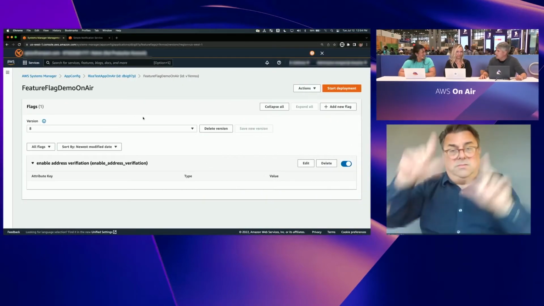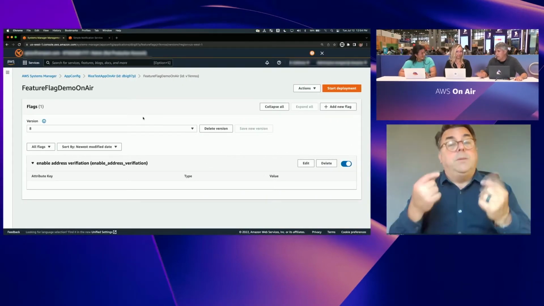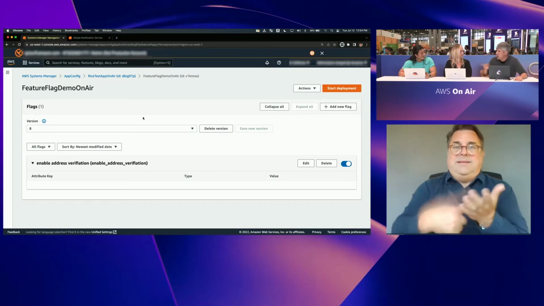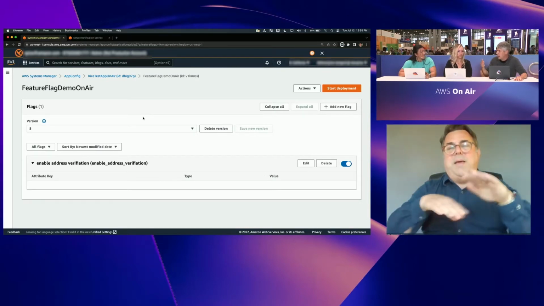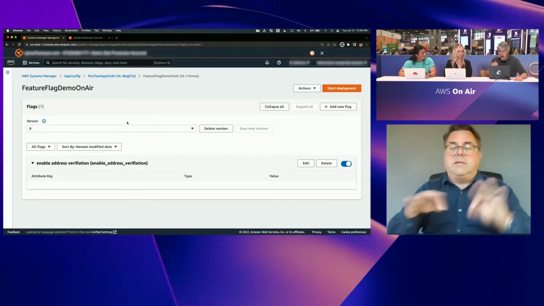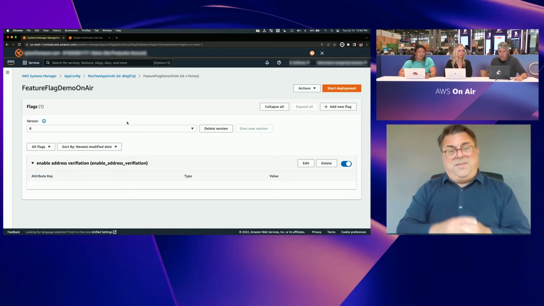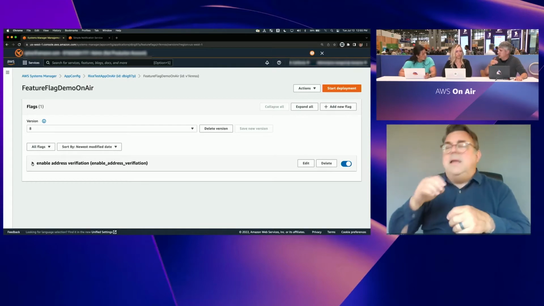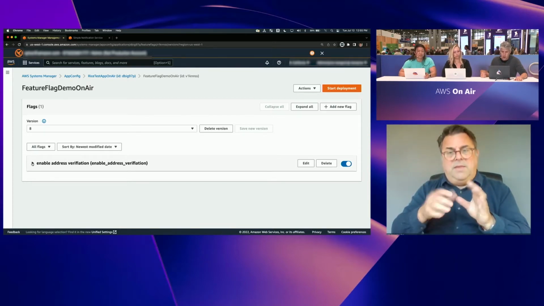I hope so. So the first thing I'm going to do, as we talked about, I haven't talked a lot about extensions yet. So I'm just going to show you the basics of feature flags, and then I'll walk into the extensions piece. This is our feature flag console. And that's in Systems Manager, right? Yes, this is inside of App Config, which is a feature of Systems Manager.